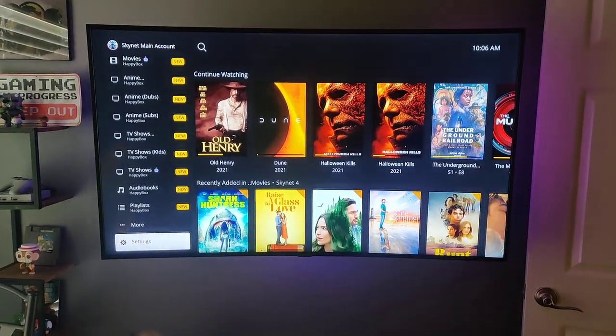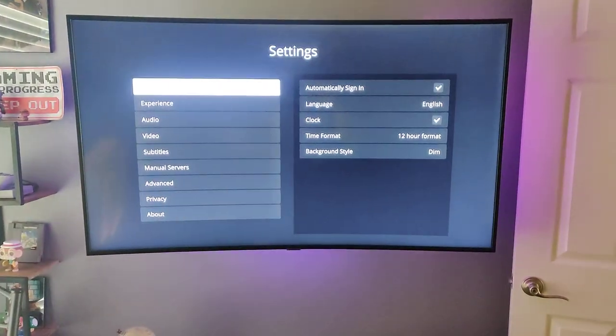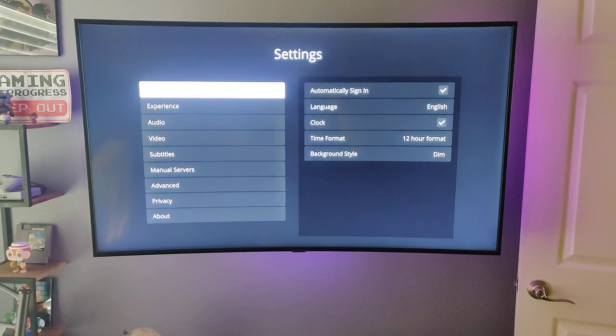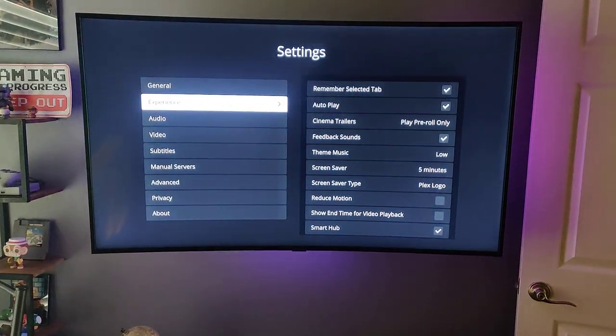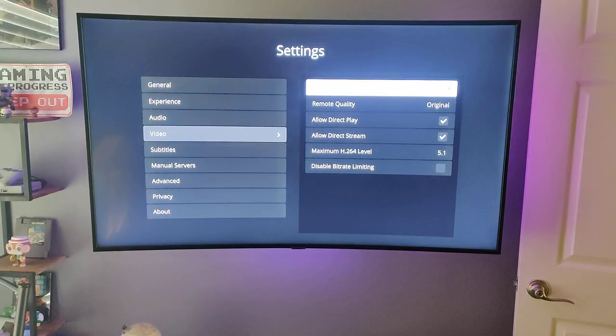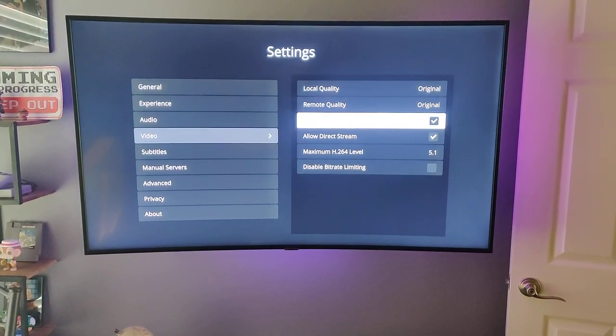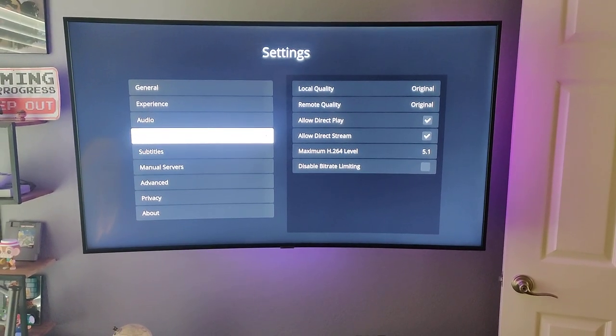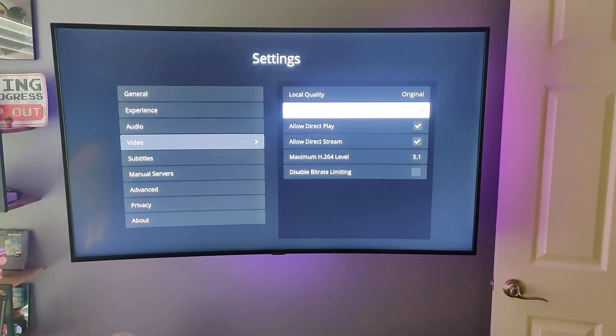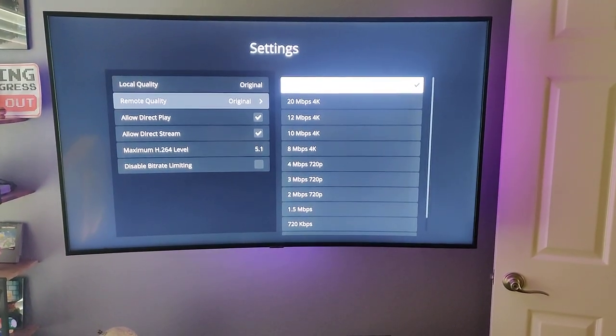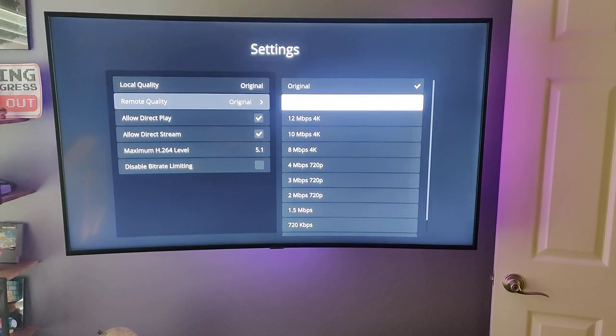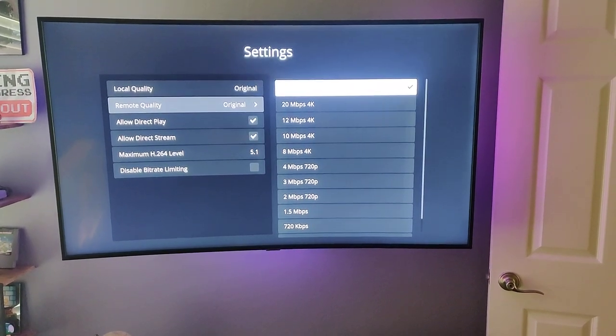So what we're going to do is go to settings, and scroll down to video right here. We've got to make sure that all these options on the right look like that. The way you access it is just highlight it and hit it. This one is the most important. It has to be set to original.